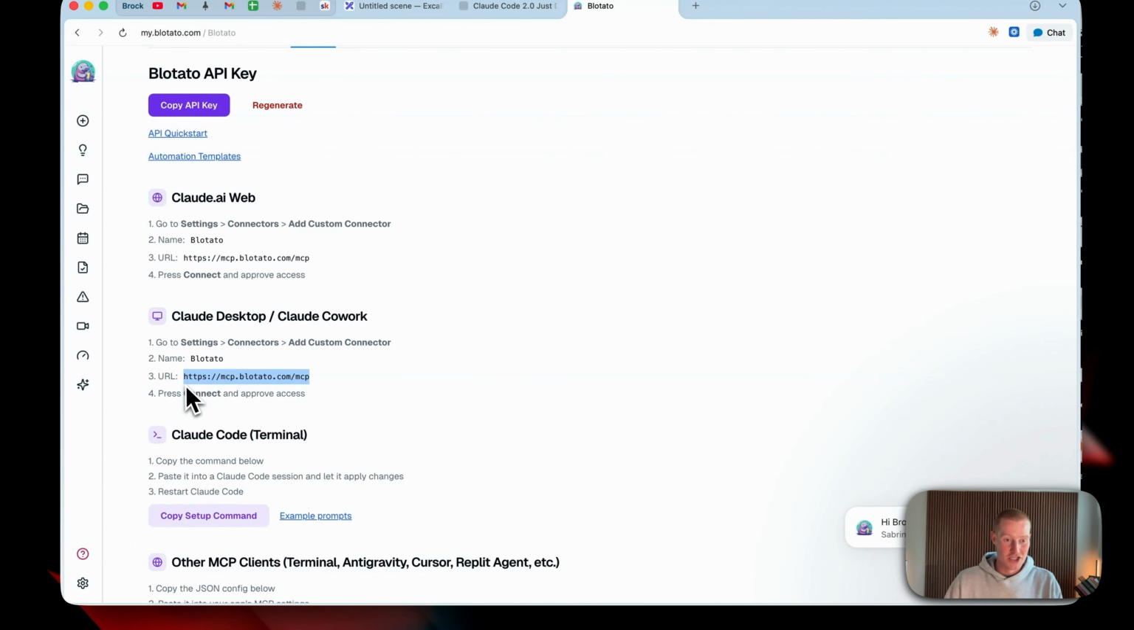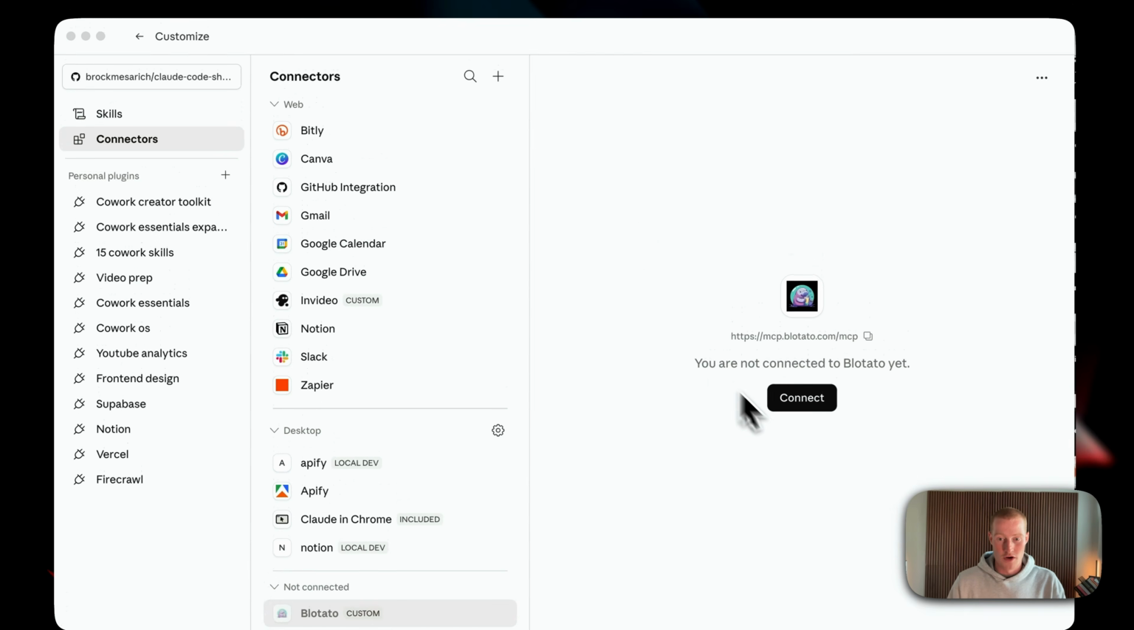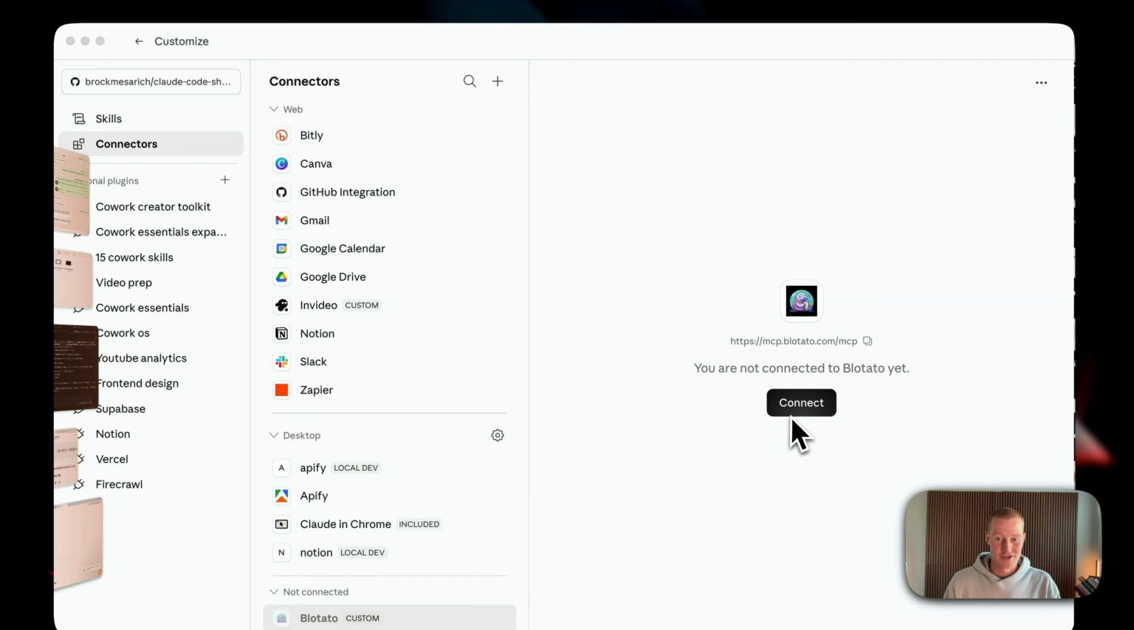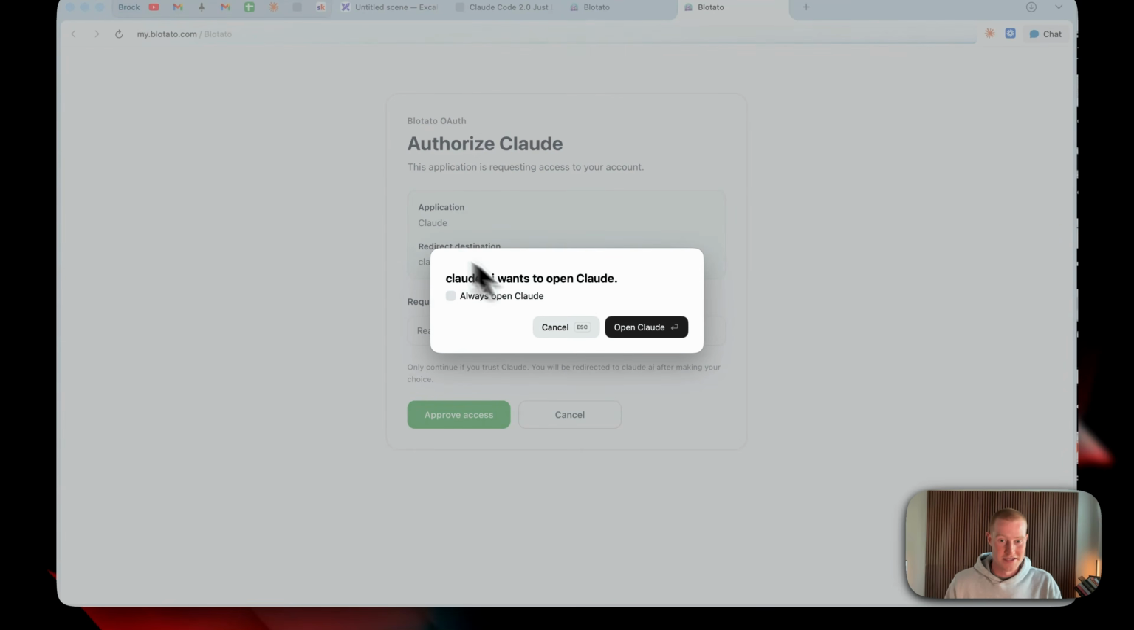We're going to copy this URL right here. We're simply just going to paste that in, click add, and then we're going to see this little button that says connect. We're going to click on this. It's going to take us back to our Blotato account. We're going to approve access directly inside of here.